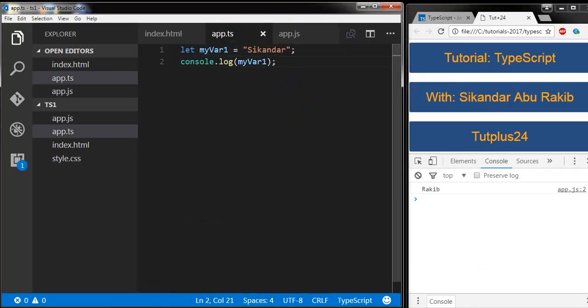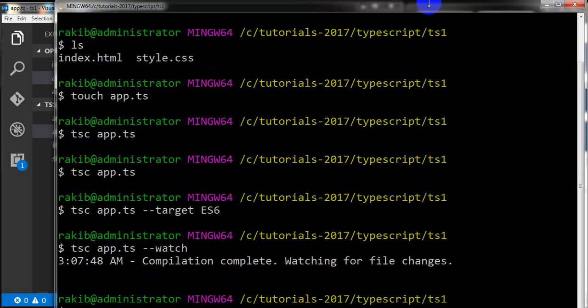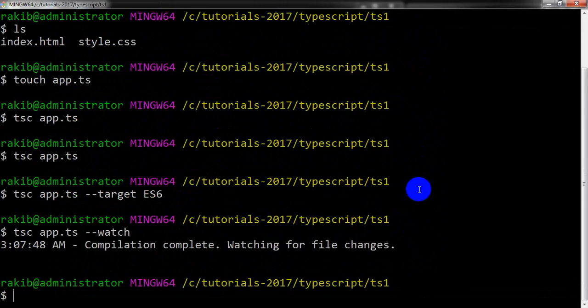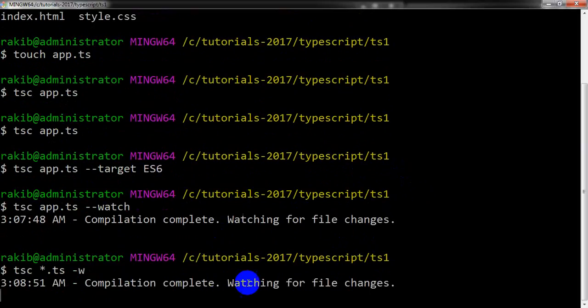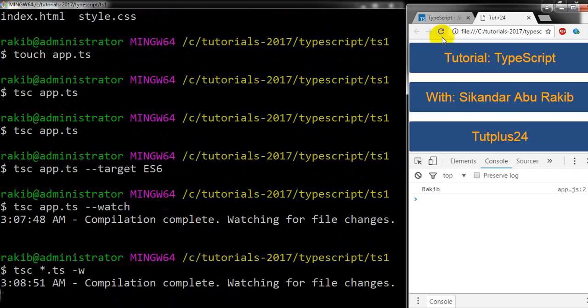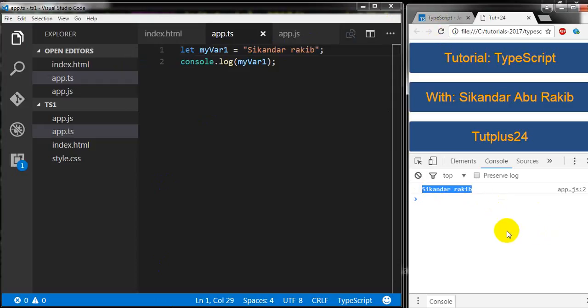And we can do one thing more. We can write not only one file, we can write statics.ts and watch, and we can write in this way, in short. So again it will compile and let us see the result. It is working and here it is, and I'm changing it. I'm getting the change.